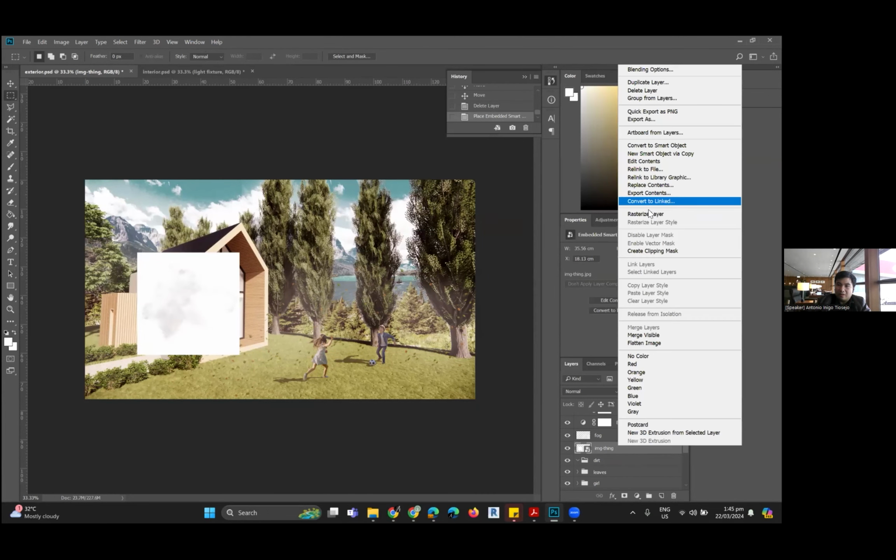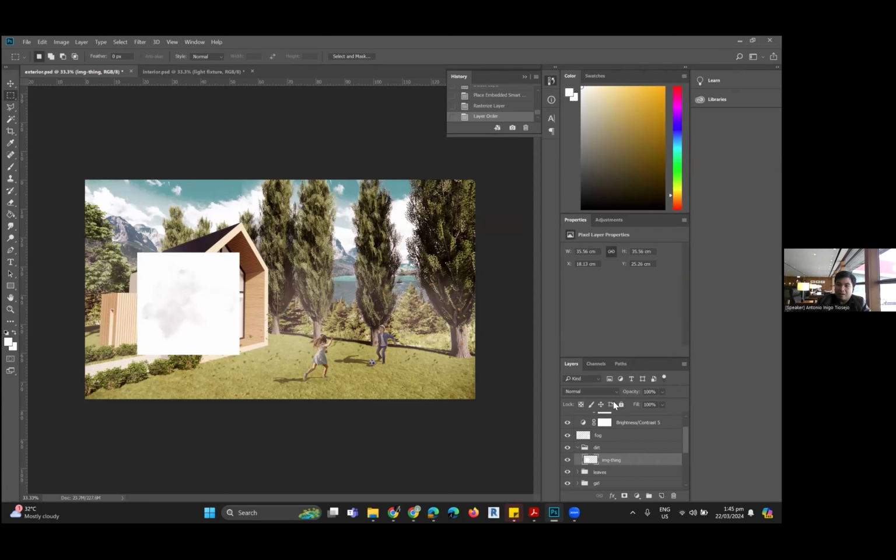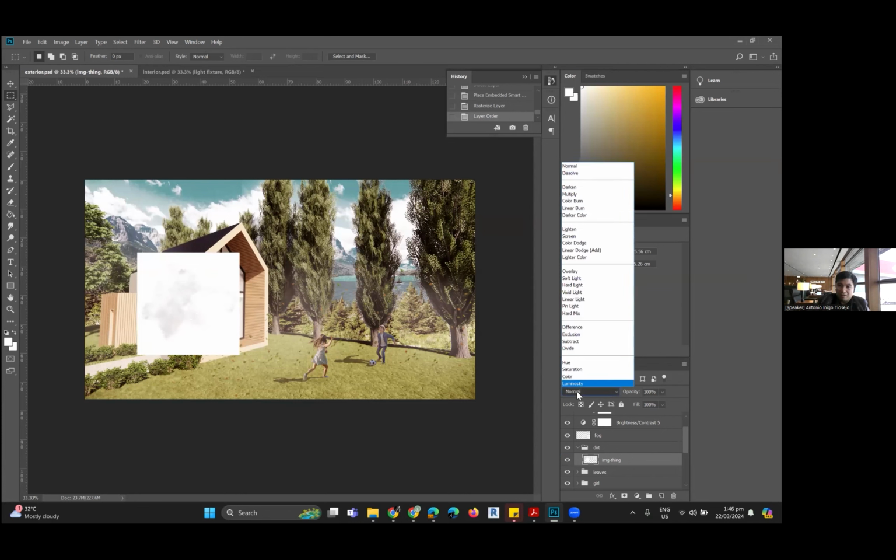Then right click, rasterize, and then I just slide it in my dirt layer. And then here's where things get interesting, because there's that white part. You want to get rid of that. So in Photoshop, there's a tool, this thing here.